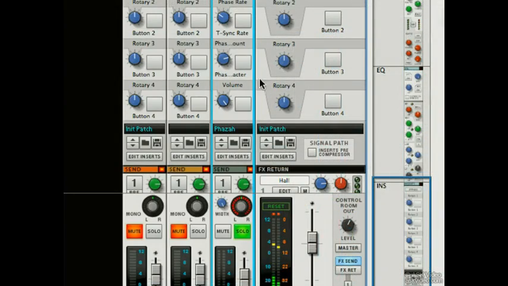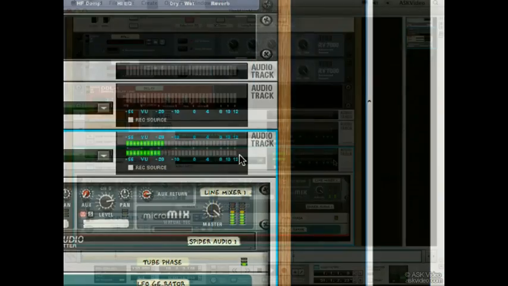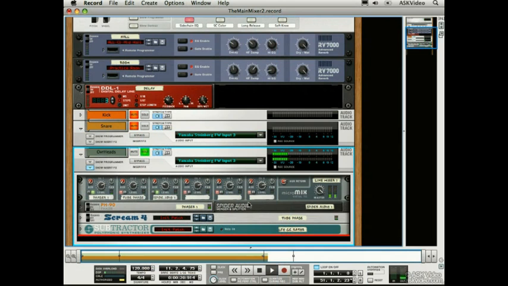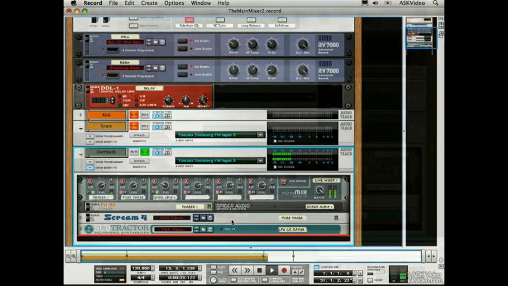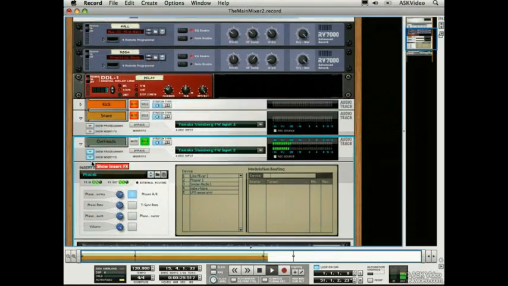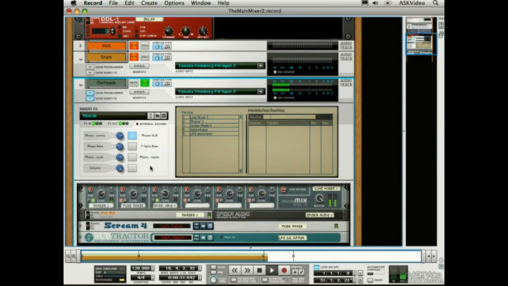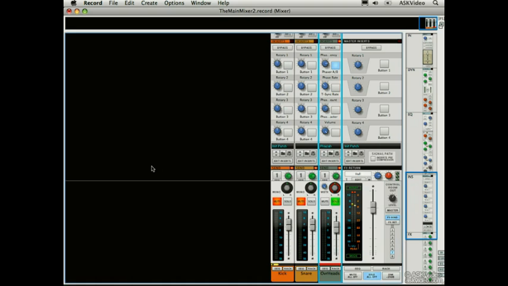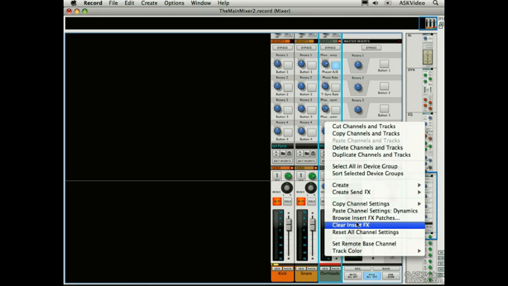If I click my Edit Inserts button, we can see all the insert effects neatly self-contained in the rack in a device group. If I click Show Programmer, you can see that this is really a Combinator patch. If you're unfamiliar with the Combinator concept, it's covered in its own chapter. Let's get rid of the phaser by right-clicking on the overheads and selecting Clear Insert Effects.